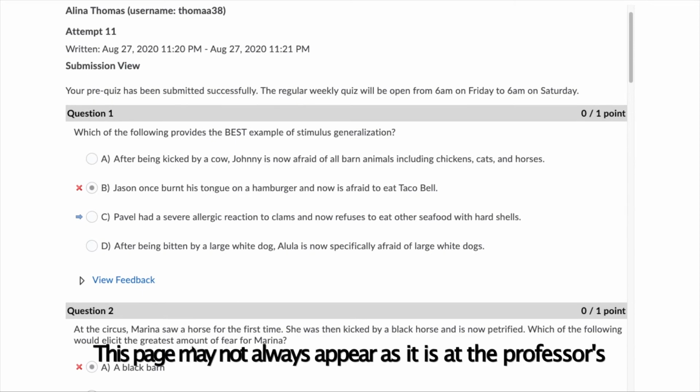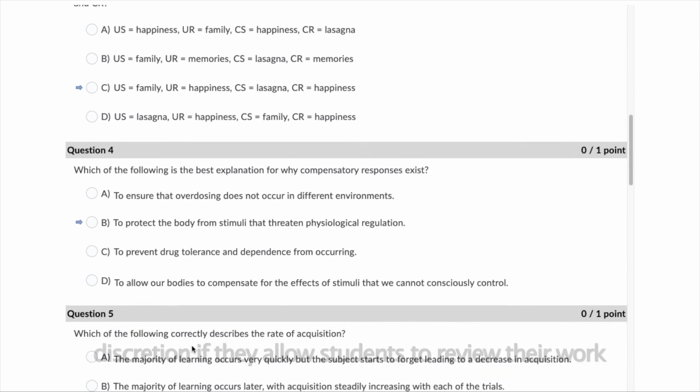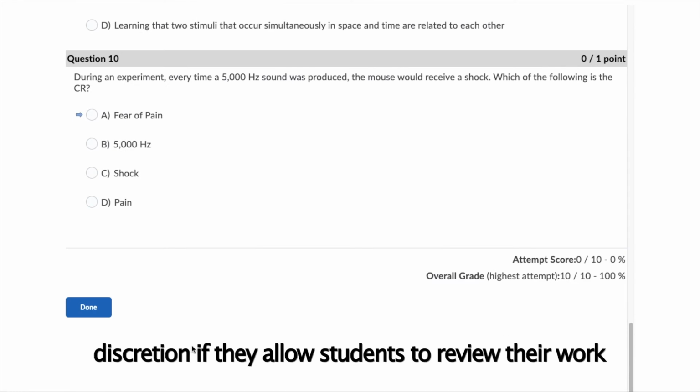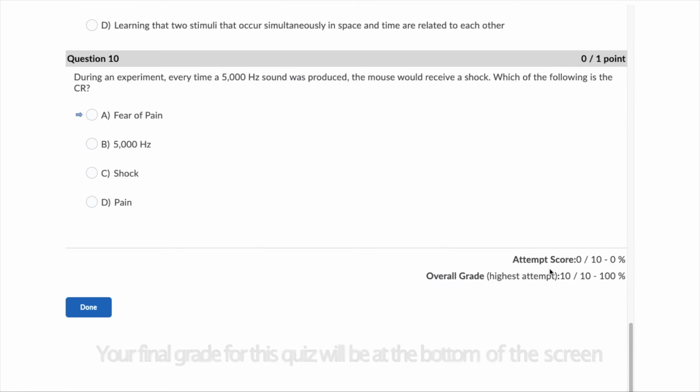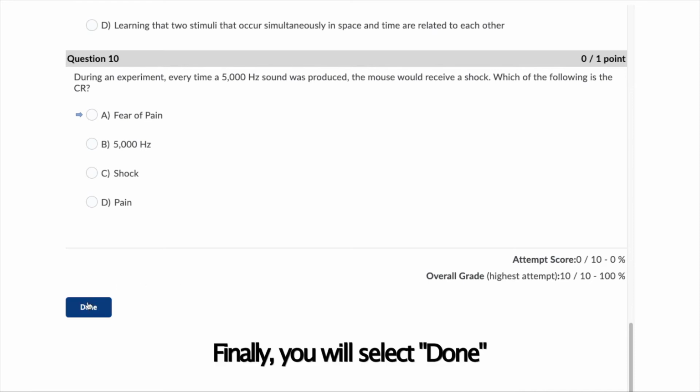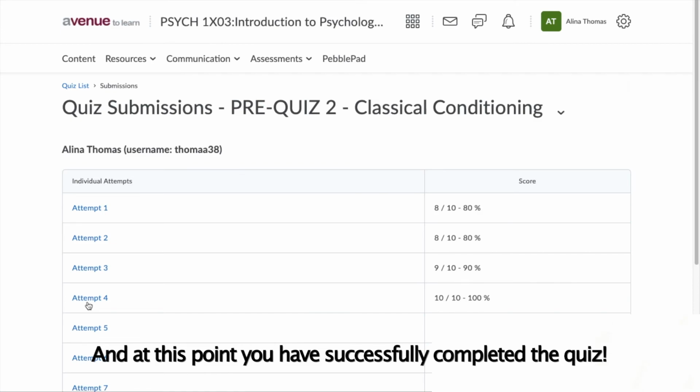This page may not always appear as it is at the professor's discretion if they allow students to review their work. Your final grade for this quiz will be at the bottom of the screen. Finally, you will select Done, and at this point, you have successfully completed the quiz.